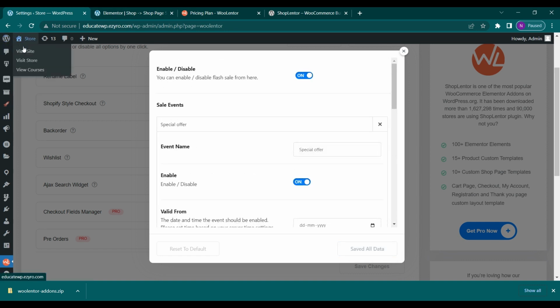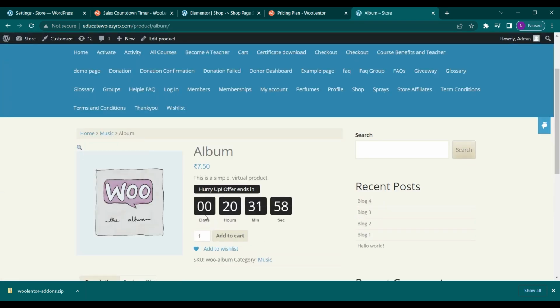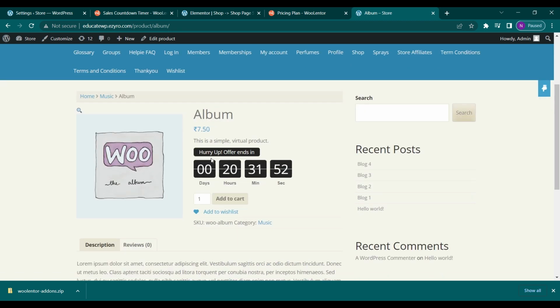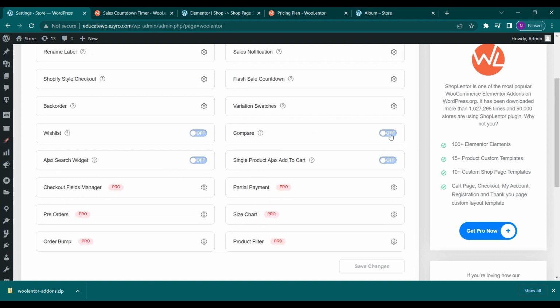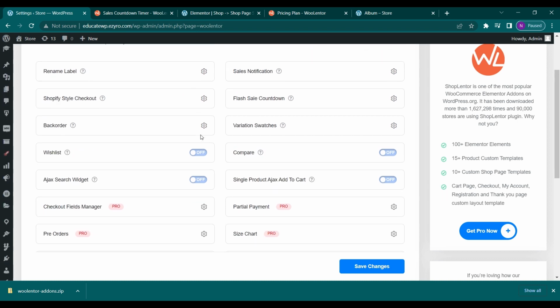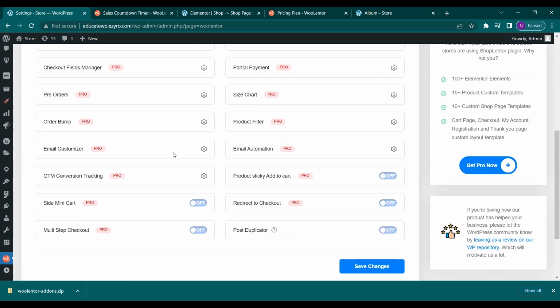so if I go to my shop page, so here if you click on any product now, it will show you how much time the offer has left, and the message will be shown here, hurry up, offer ends in 20 or 31 minutes. You can turn on compare so that users can compare different items. You can turn on wishlist so that users can wishlist the item, do not have to add to cart directly. You can turn on variation swatches, all of these things, and these are all the pro features.